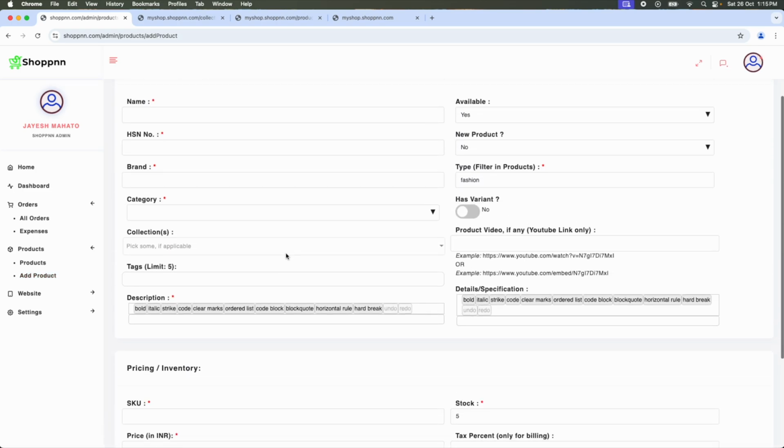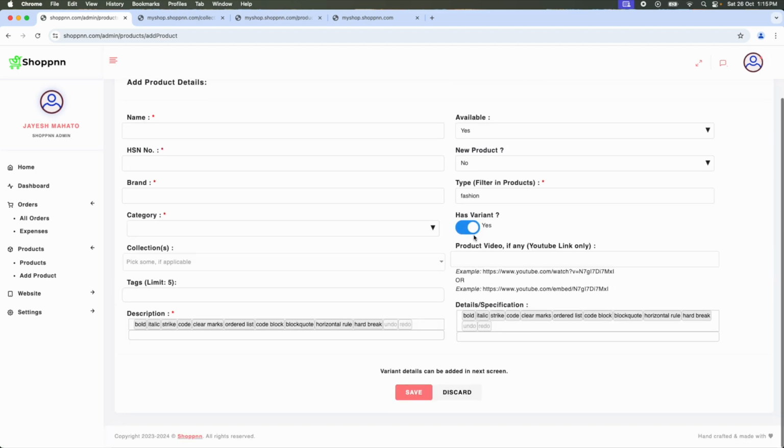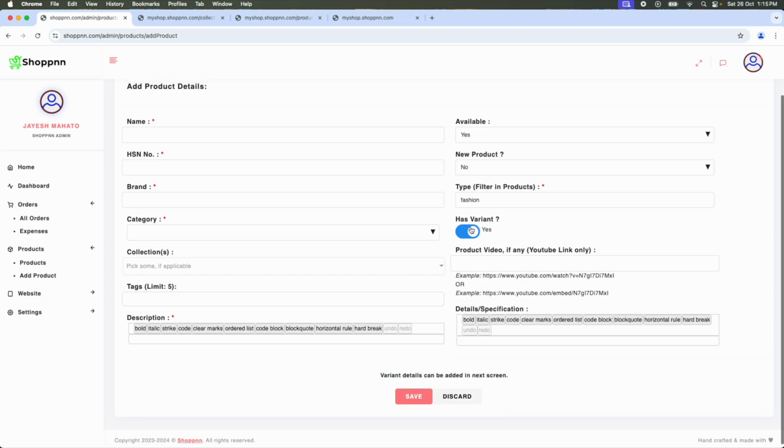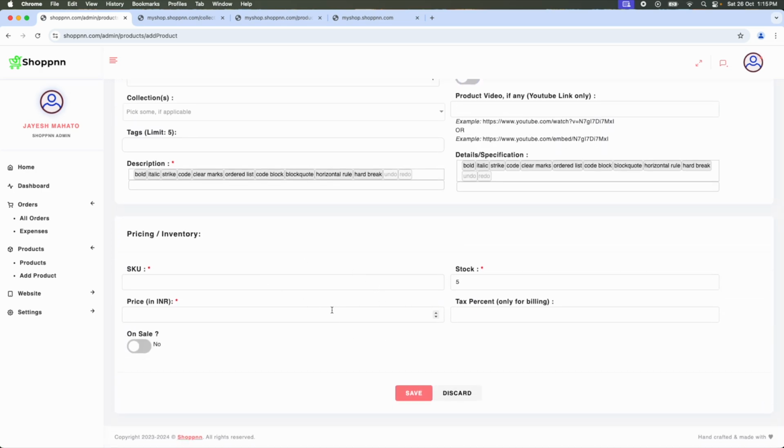And then after adding the product, if it has a variant, then you will add the variant in the next screen. You'll just add product details here because variant details can be added in the next screen. And if it doesn't have a variant, you can directly add the pricing detail for that particular product here.